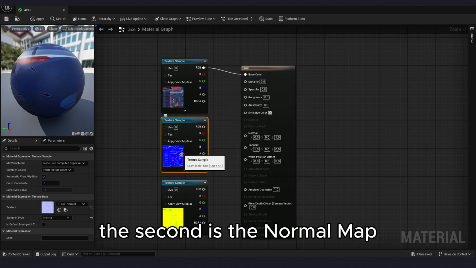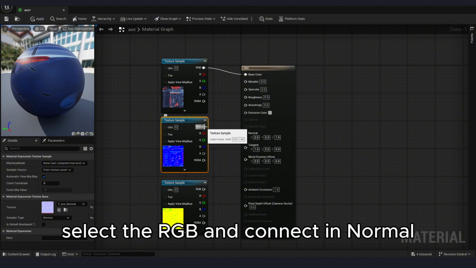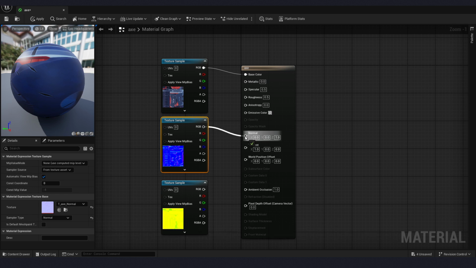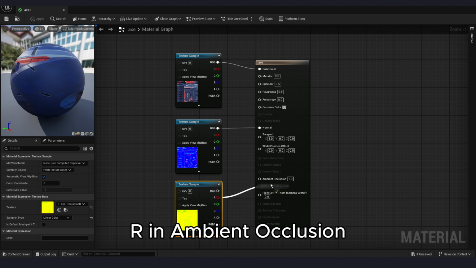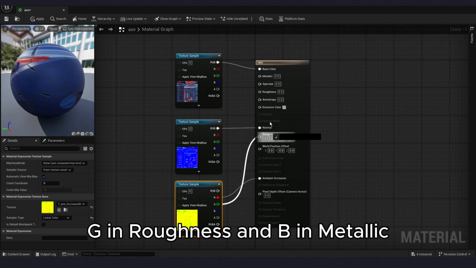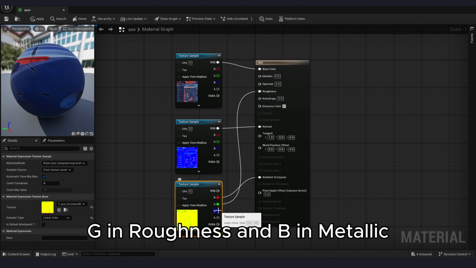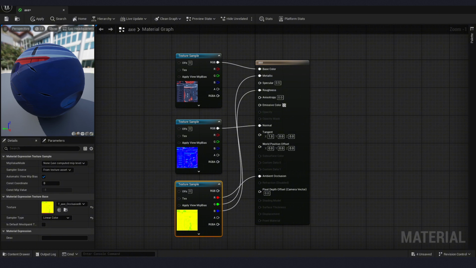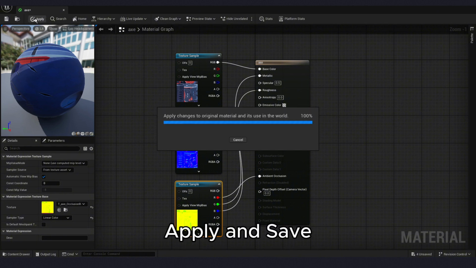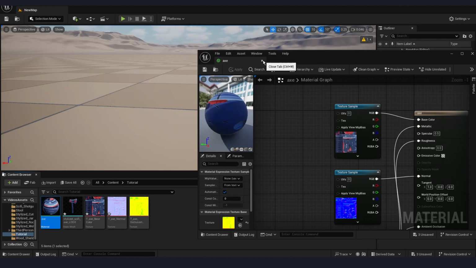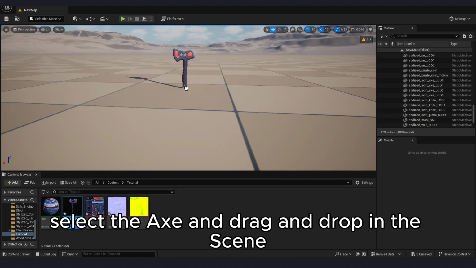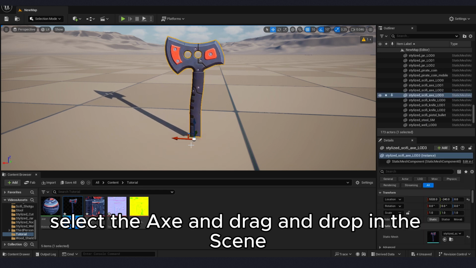The second is the normal map. Select the RGB and connect in normal. R in ambient occlusion, G in roughness, and B in metallic. Apply and save. Select the X and drag and drop in the scene.